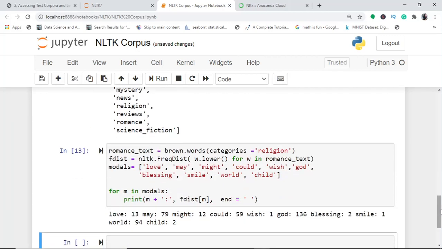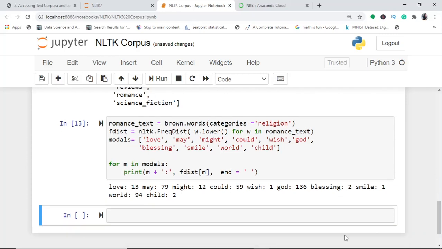This was about Brown. Now I also want to show you a different data set, and that is, coming to, okay, Reuters.